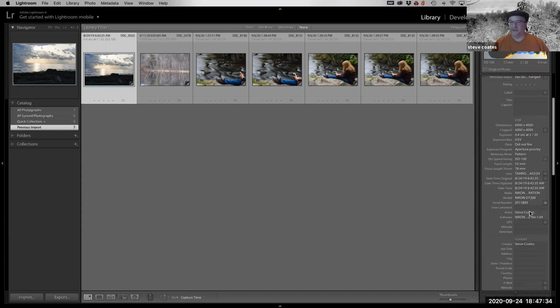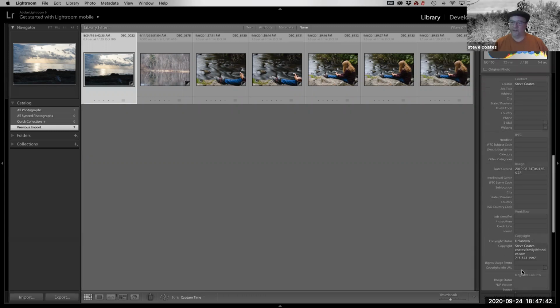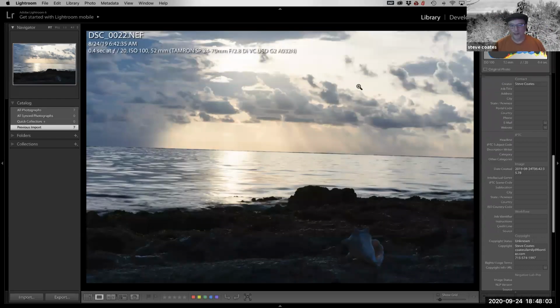Also in here, I automatically have it put in my copyright information. So you can actually have that automatically come in right from the camera if you have it set up in your camera. If you don't have it set up in your camera, you can actually set up Lightroom to automatically put it in that metadata for you. So if I get a batch of photos in, first thing I start doing is I'll double click on it and open them up.